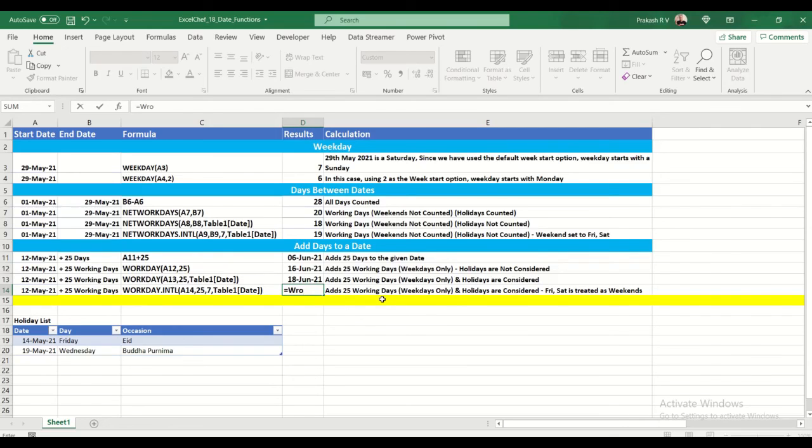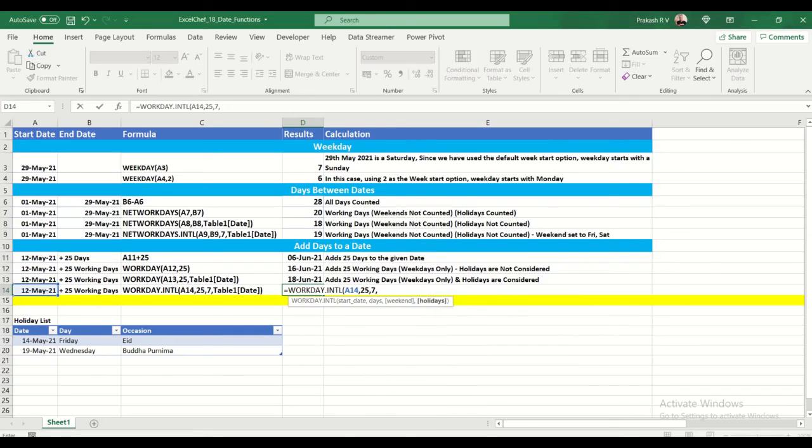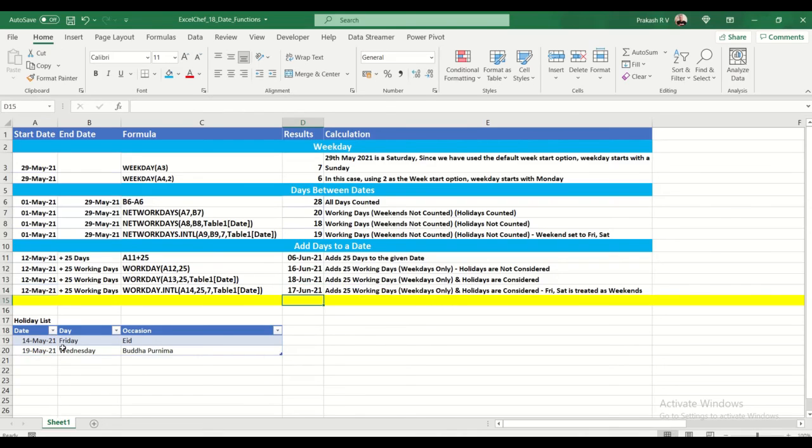Equal to, for this we will use the INTL function, WORKDAY.INTL, comma, start date, comma, 25, comma, the weekend. We'll again go for a Friday, comma, now 17th of June, which is between 16 and 18, again similar to how it is here.